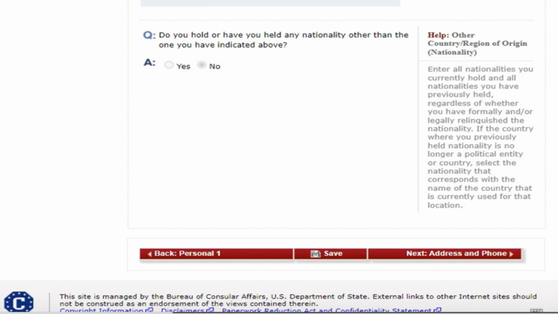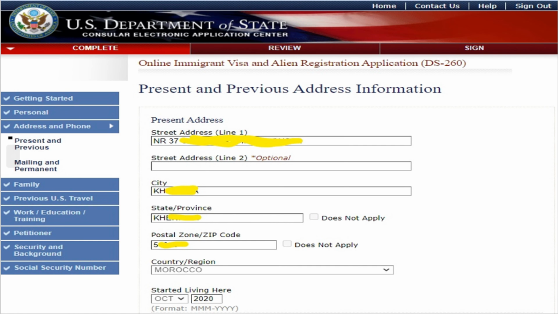Do you hold or have you held any nationality other than the one you have indicated above? She is from Morocco. Do you hold another citizenship? In her case, no. If you hold one, you must say yes, and then it's going to give you the option to enter other nationality. For this one, I said no, so we're going to go to the next section, address and phone number. Present and previous address information. So present address, this is a foreign address, that's the beneficiary or the applicant.